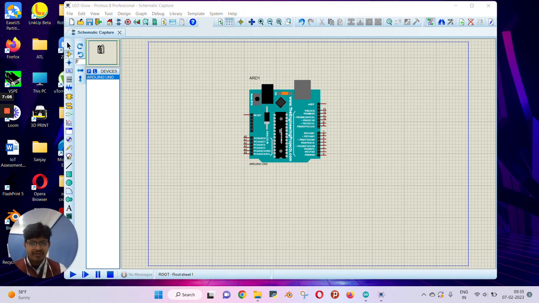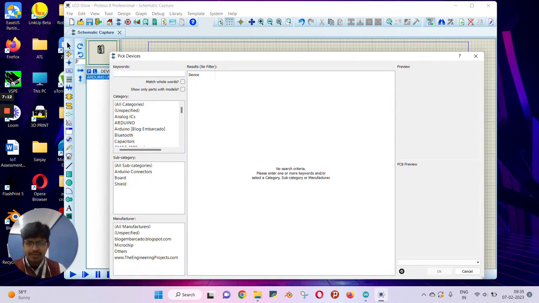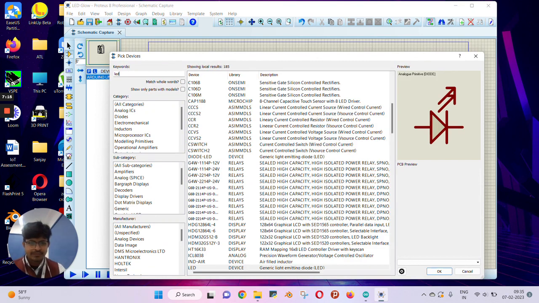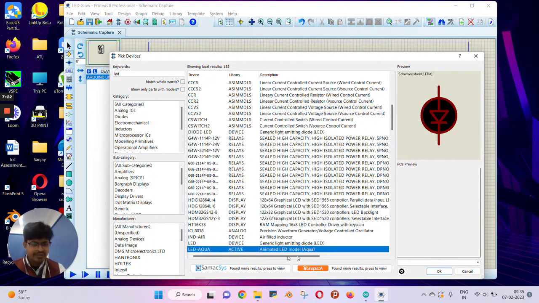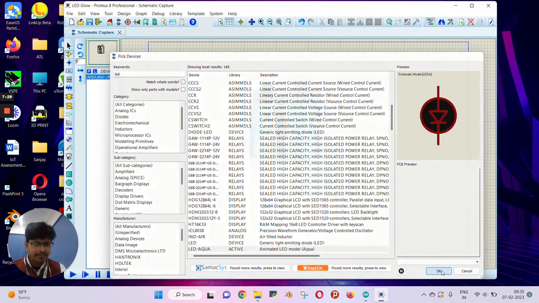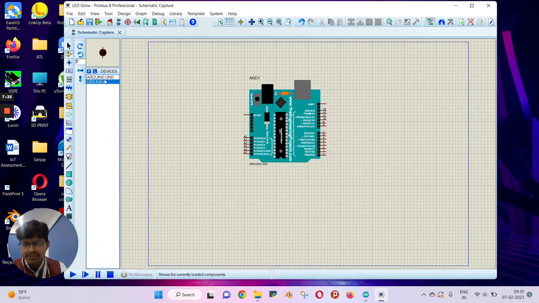The second component required for our project is an LED. So again move to the component list. Here just type LED. You will get LED options from here. You have to choose the LED of this model, LED Aqua. Choose this and click on OK. In the devices list, your LED will be added. Click on this and just place it here.